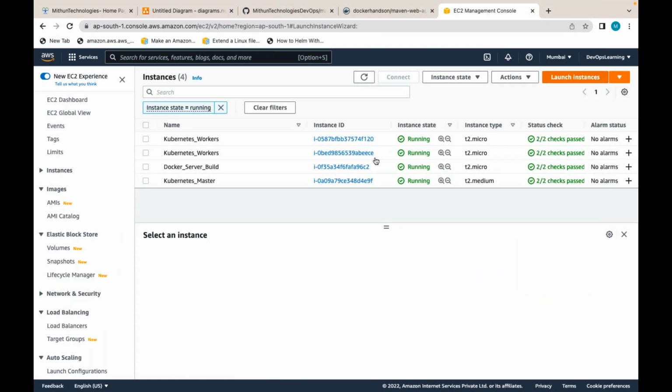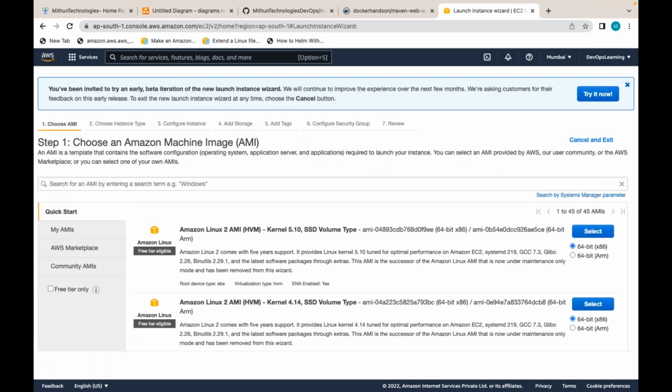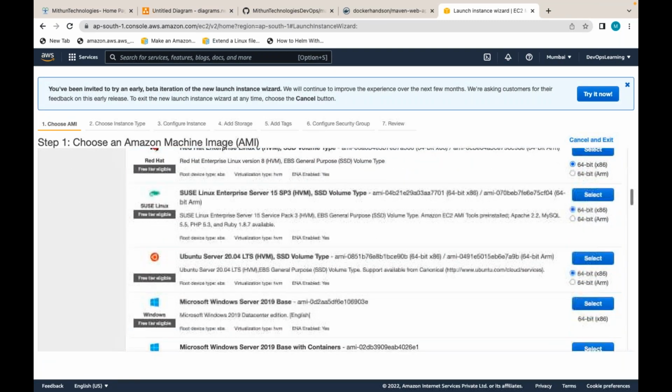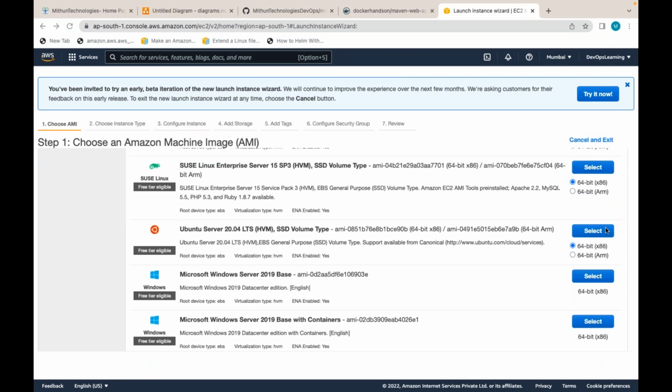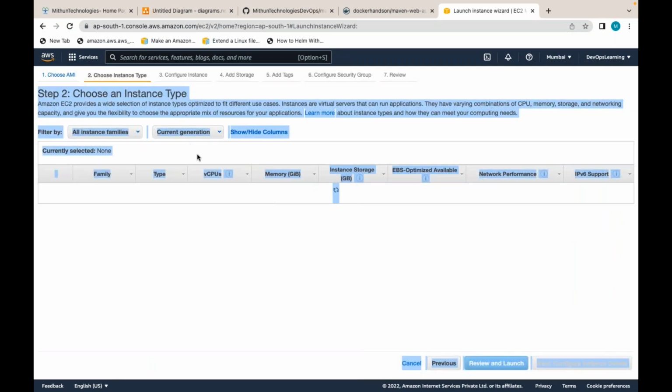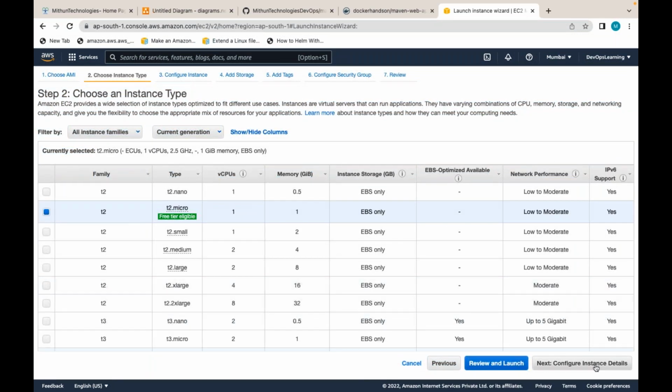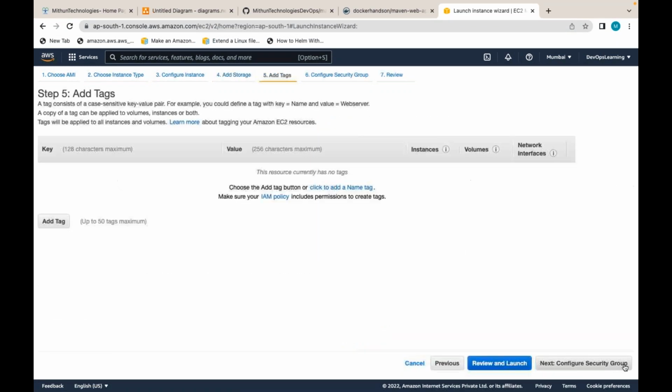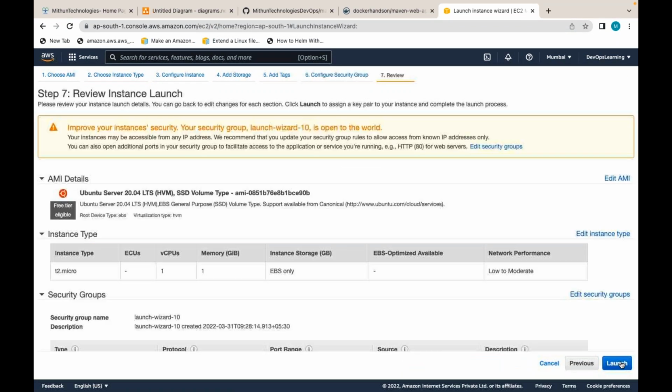I want to treat that as a deployment server. I am creating one more server, an Ubuntu server. In the default VPC, I am just creating a server.